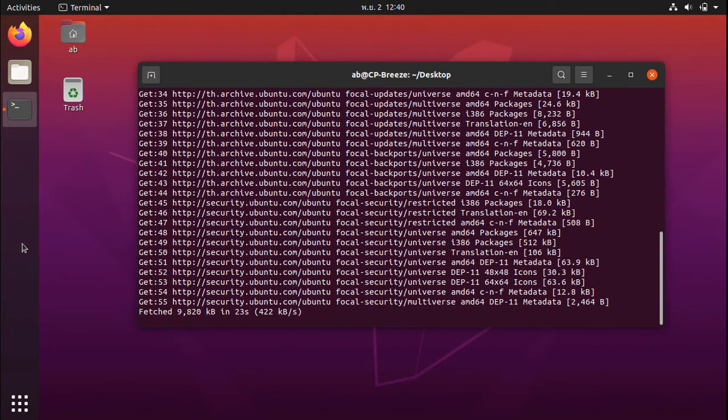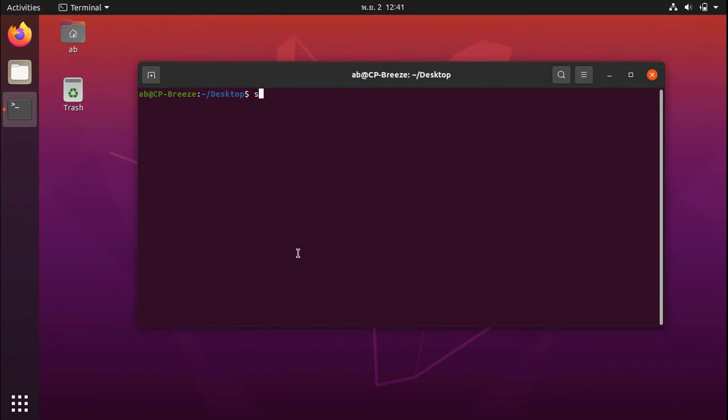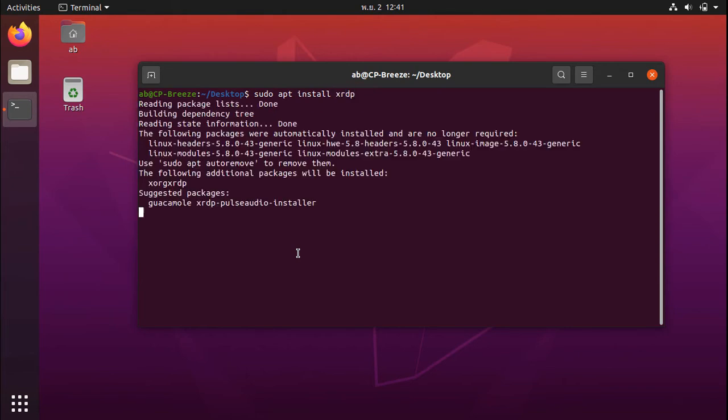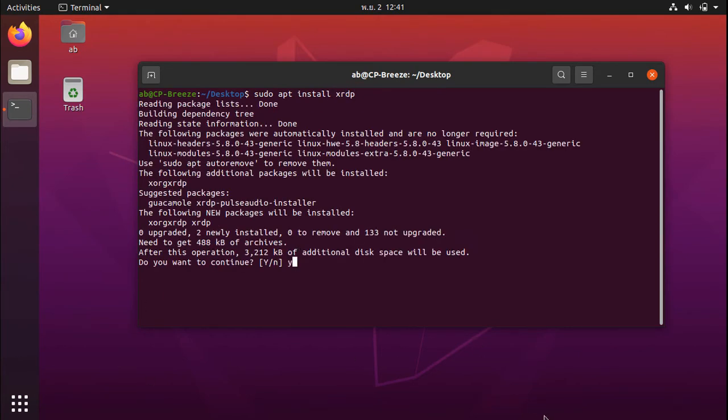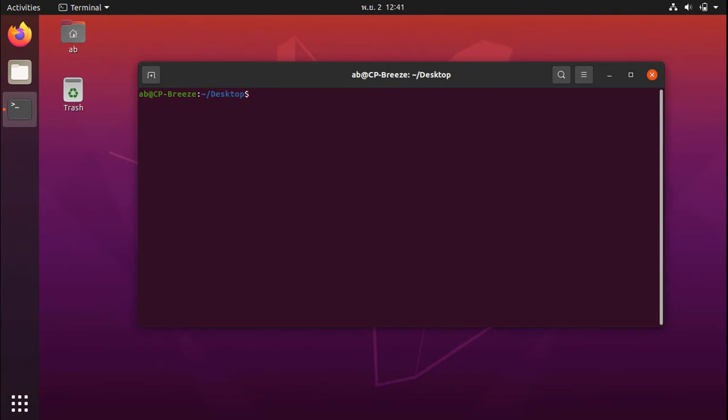After the repository server is up to date, let's download XRDP. That package will allow us to run a service that emulates remote desktop over our Ubuntu machine. Please run the command sudo apt install xrdp and press yes. XRDP has been downloaded and installed.